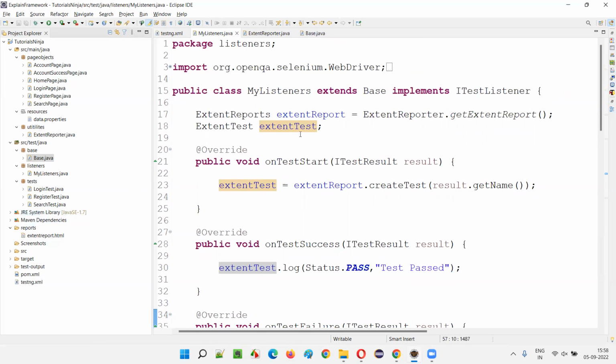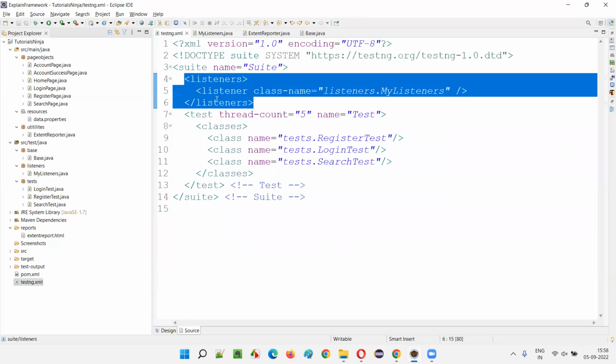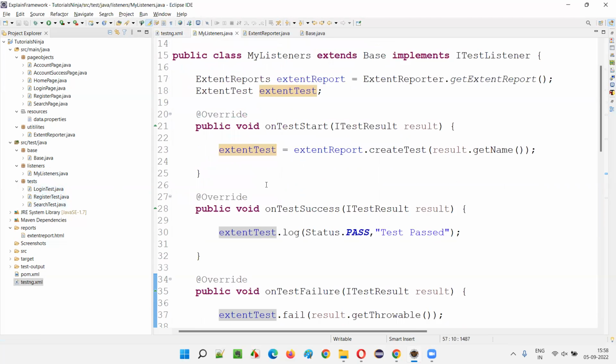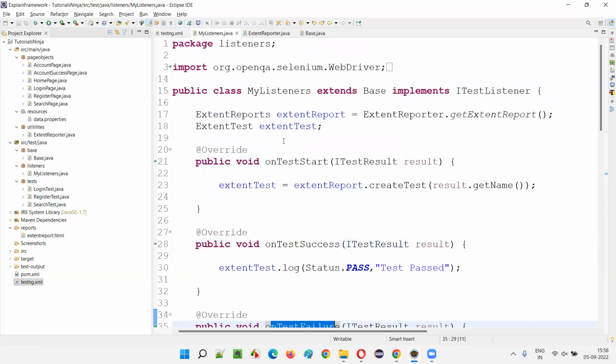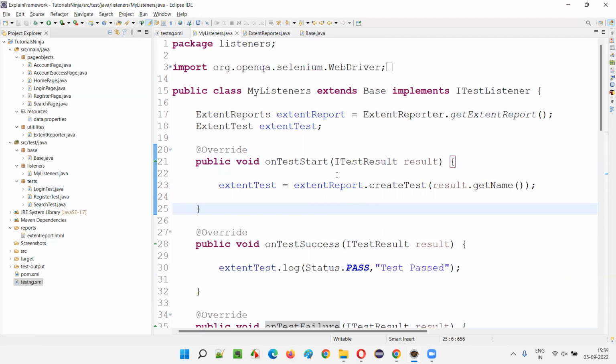So for my listeners class to be connected with the test methods, in the testng.xml file I added these listener tags. Without these listener tags, my listeners will not listen to the test methods. When a test fails, onTestFailure will automatically be invoked. When a test starts, the onTestStart method will automatically be invoked, and the respective action will be taken. These actions are reflected in the extent reports, guys. An extent report has already been generated with the help of this code.